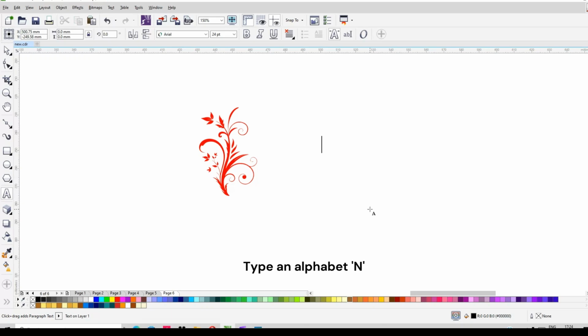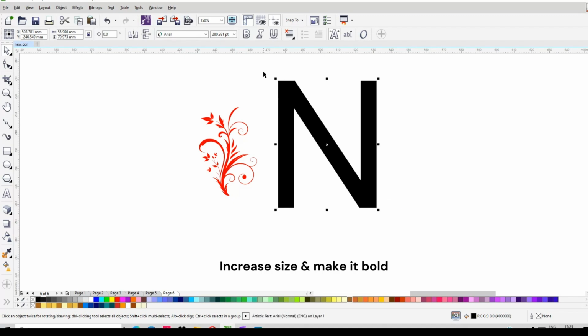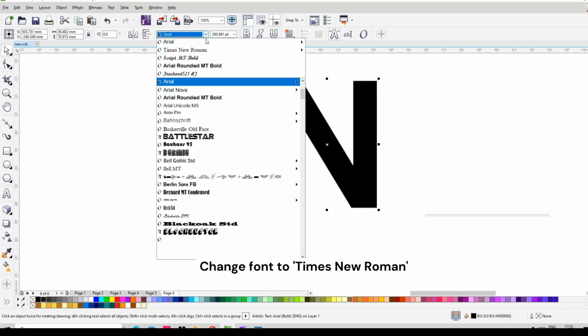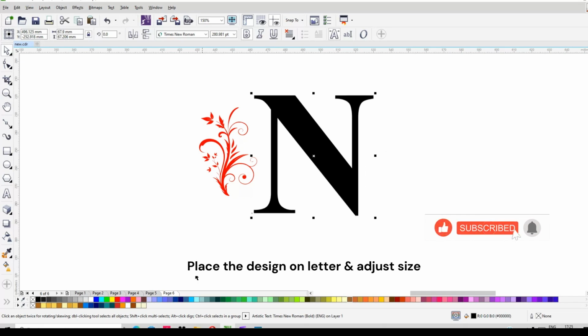Type an alphabet N. Increase size and make it bold. Change font to Times New Roman. Place the design on letter and adjust size.